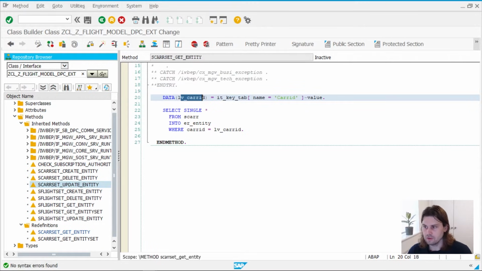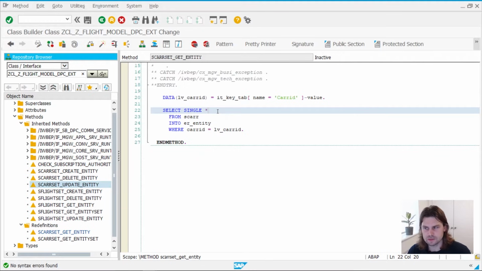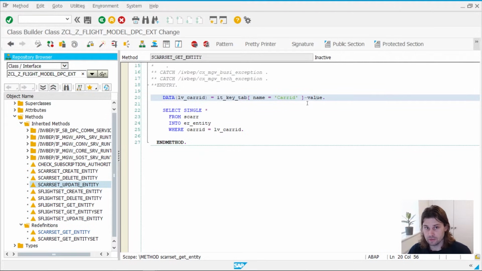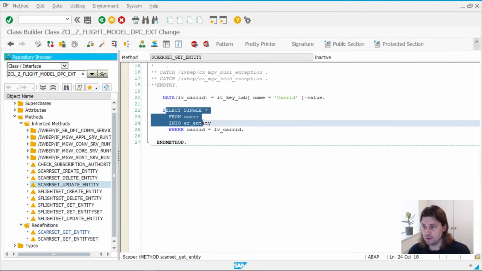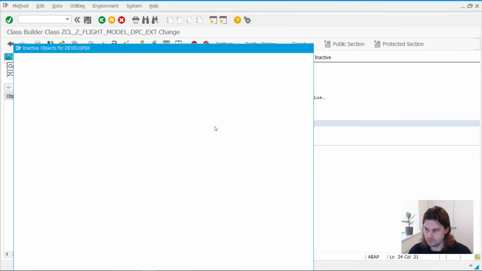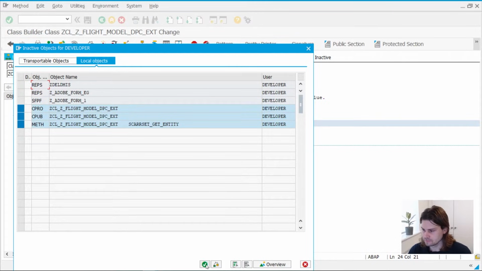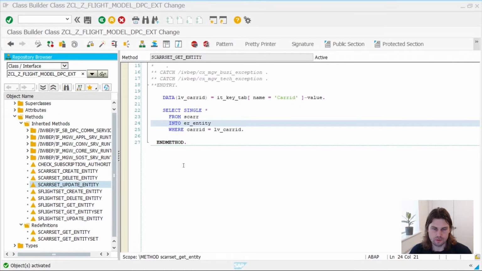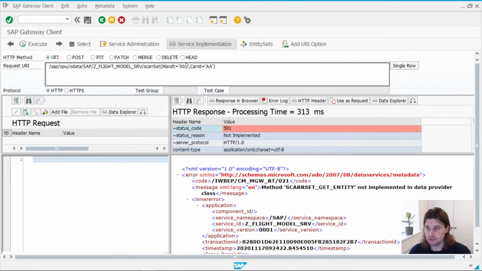So again, when we hit this, I'll set a breakpoint now, but let's just see if it works. So we have our CARRID pulling in from the value in our IT key tab and running a simple select statement into our entity here, which is our single line, which then should be given back to us. So let's go see if it works. And don't forget to activate. All right, so now we're going to go back to our gateway client, running the same thing here.